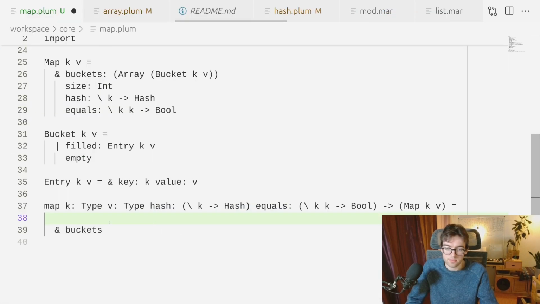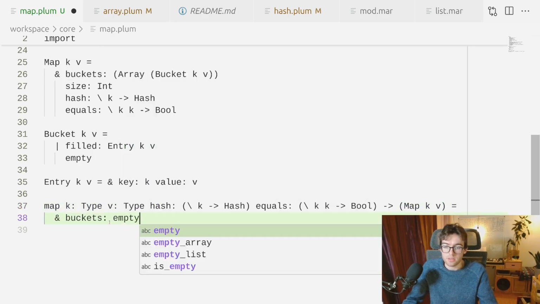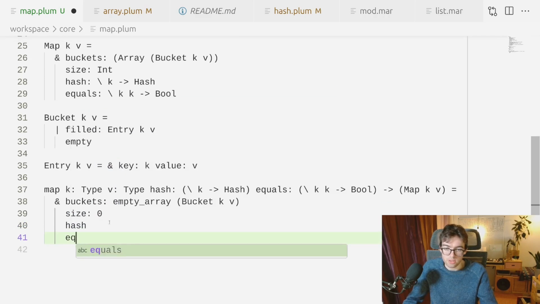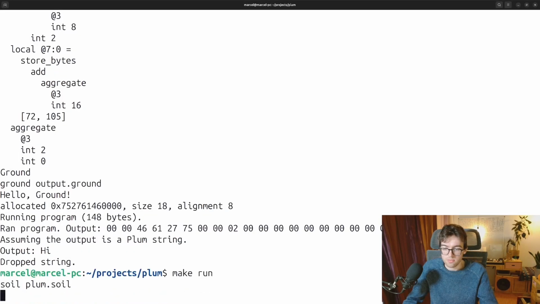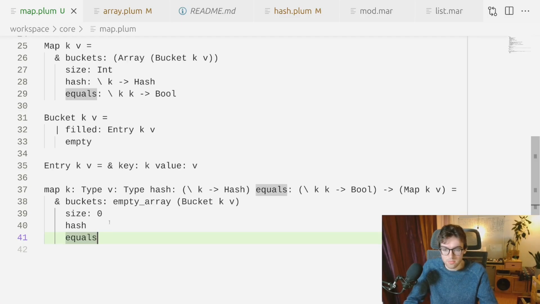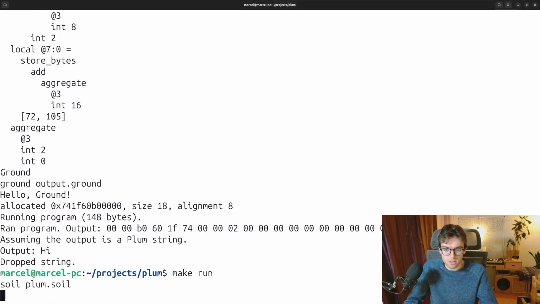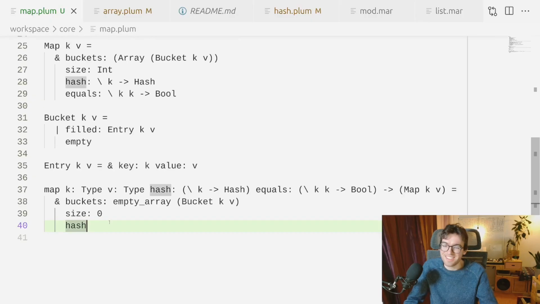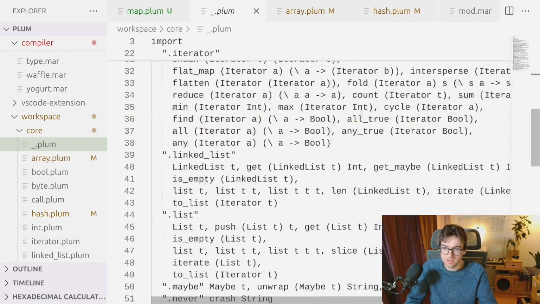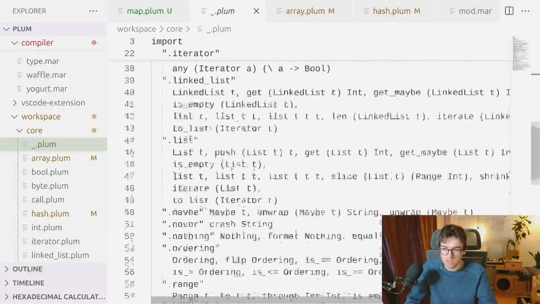Yeah. And then this is like an empty array of buckets of key and values. The size is 0, and then we have the hash function and the equals function. Alright. If one of these is missing, does that still type check? It does. Okay. Oh, I see, because the map is not included in the main file in here.